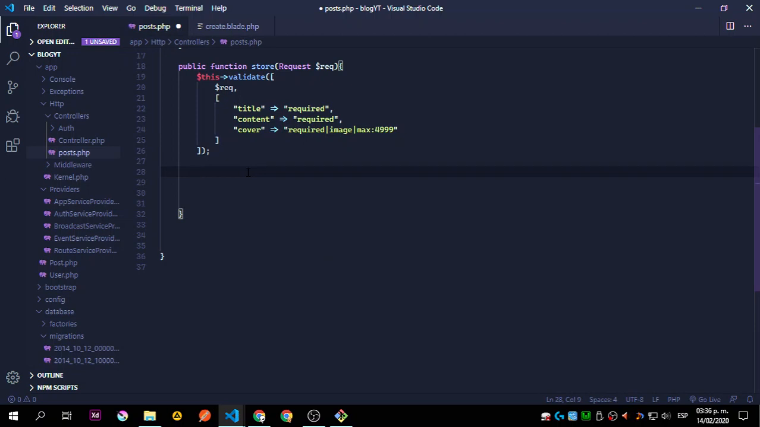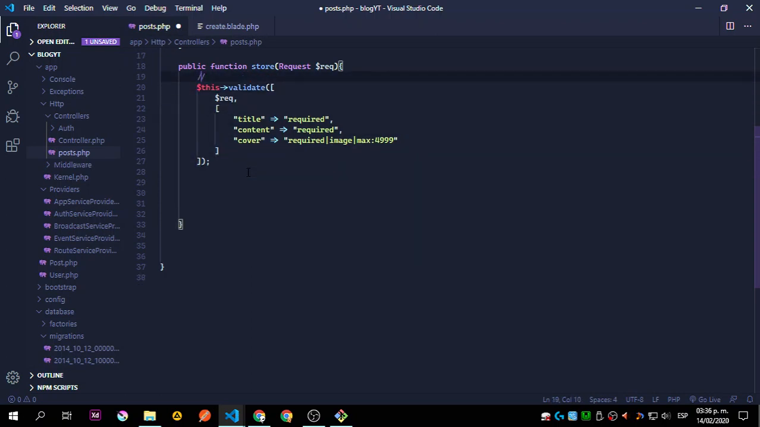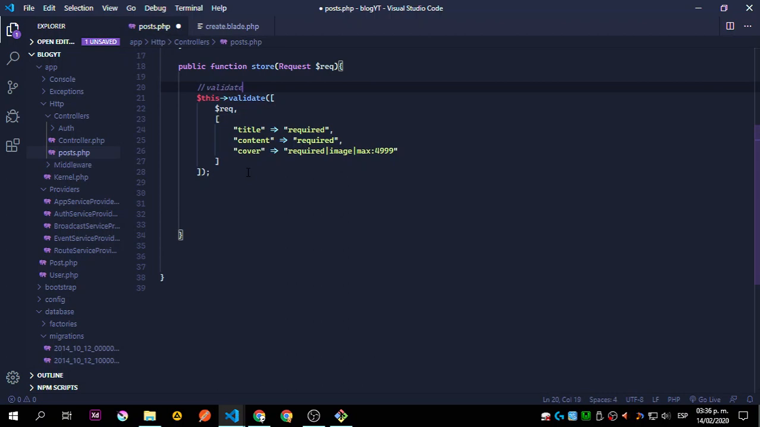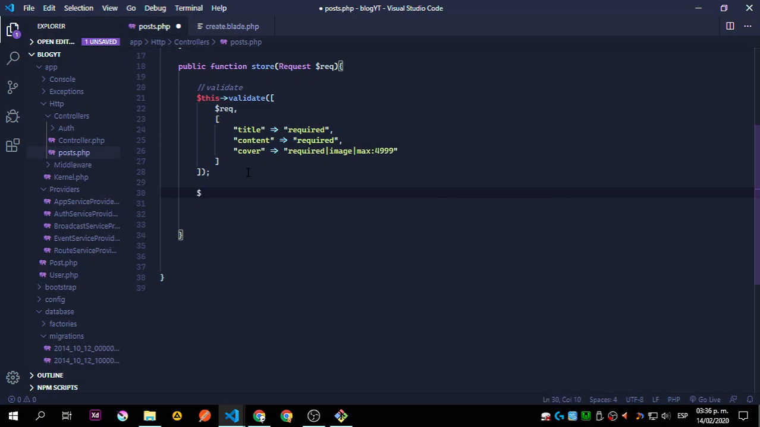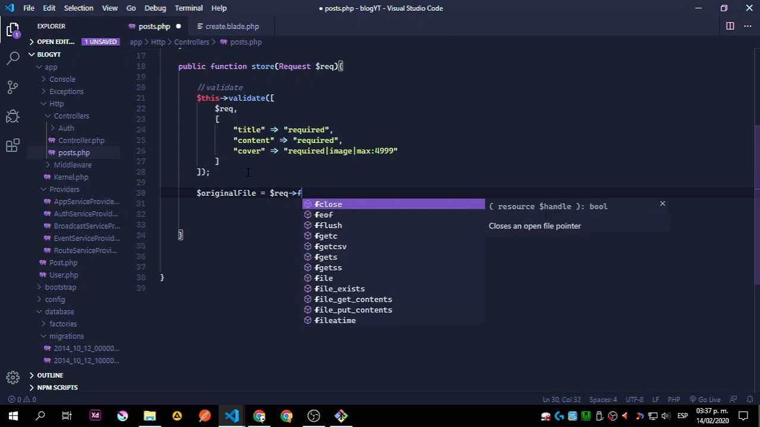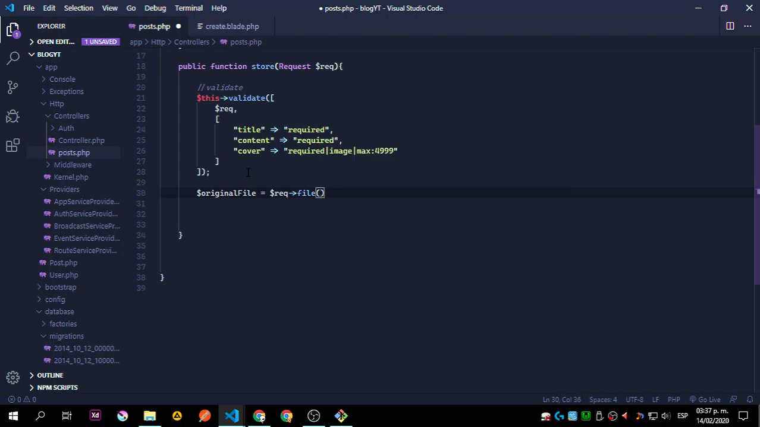Okay, so we need to handle the files here. Let's just add a comment here for you to check, validate, and let's actually start typing all this. Original file equals the request. So we need to get the file, and we use this syntax, request file cover.